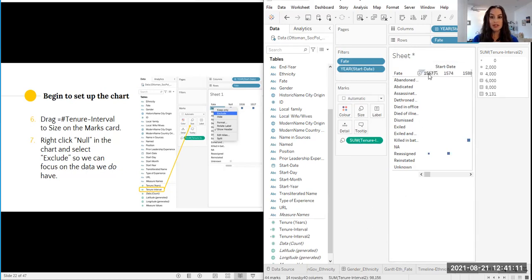And because I'm familiar with the data set, I know that the year 1567 is the first date of installing an Ottoman governor in Constantine, Algeria. So it looks like we'll just be looking at the governors of Constantine. So now that we have added our 10-year interval to size, we notice that our little boxes over here indicating fate and when the governor started, the size of those boxes has changed, but it still doesn't look like a Gantt chart yet.